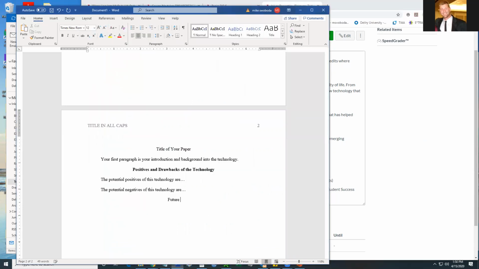And then the third section here is how the technology could impact our future. So the easiest way to title that is future implications.